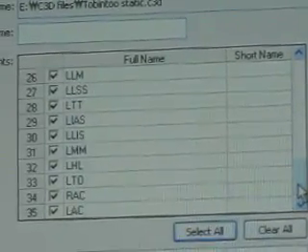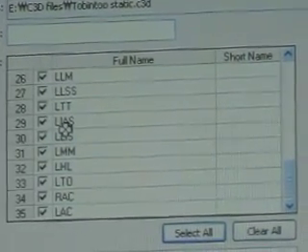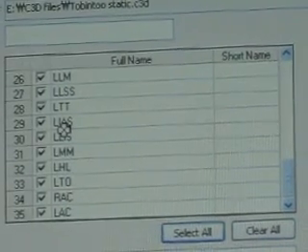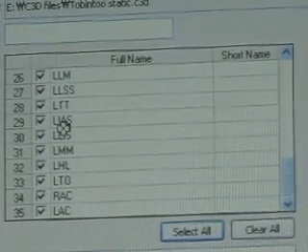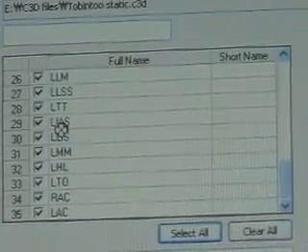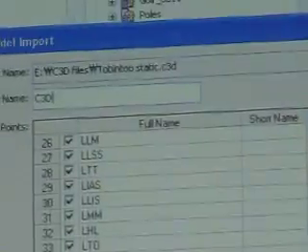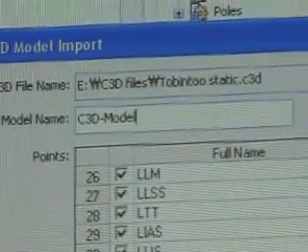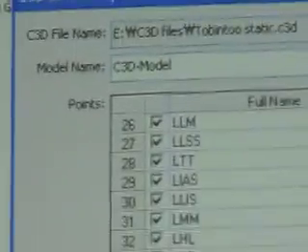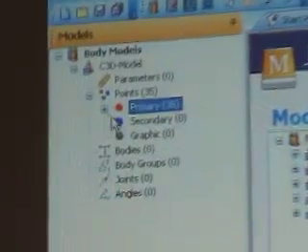Normally it will be select all if you don't want to exclude anything, but if you have some additional points that you don't really need for analysis purpose, then you may remove those. We have some additional markers to help the program to track the markers, so we can get rid of those. But right now I'll select everything, and then you just give the name. Like this, C3D model, and then you may add description here. Then you will see the model is already created. The only thing it will import is the point as a primary point.